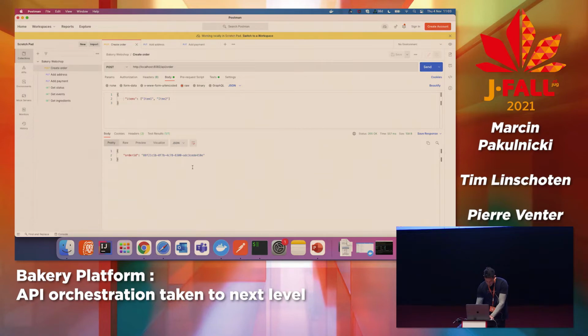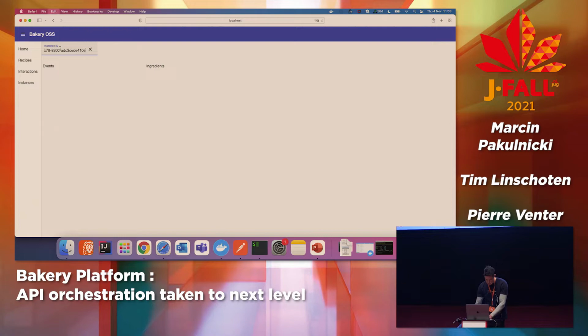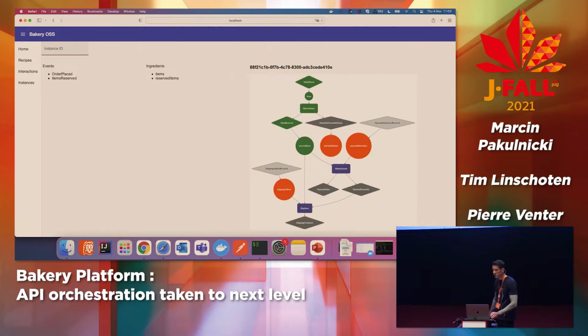Right, so I got an order back. I'm just going to copy this recipe instance ID over here. Go to my instances, just paste that in and hope it works. Okay, there we go. So now I get to see that, okay, something happened, right?